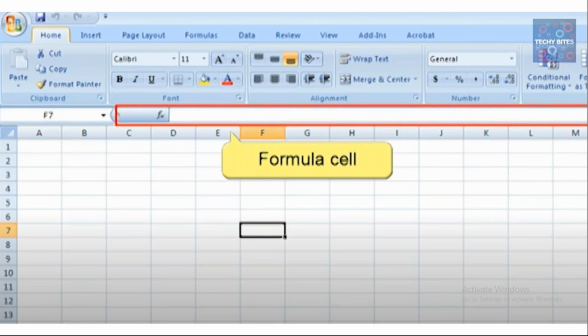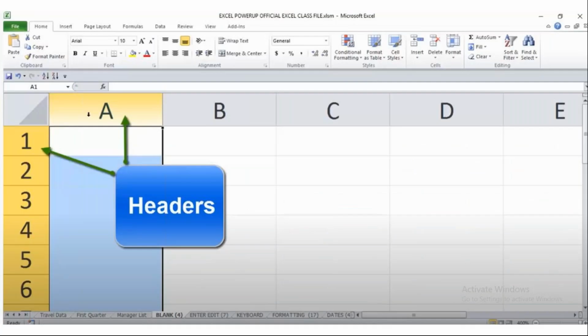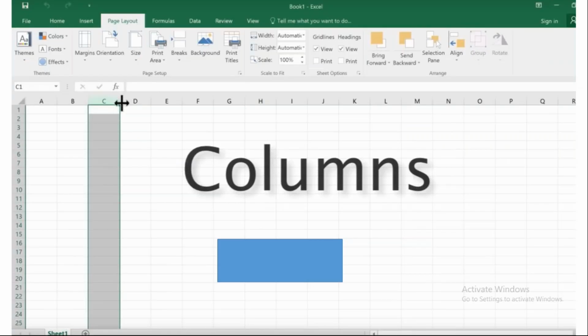That's the formula bar. And in Excel, there are only two headers. One header is the column header, the other is the row header. A column is always represented by A, B, C, D. The row header is 1, 2, 3, 4, 5, 6. So keep that in mind. And what exactly is a column? It is the vertical representation in your Excel. And how many columns do you have in Excel? You have around 16,384 columns.